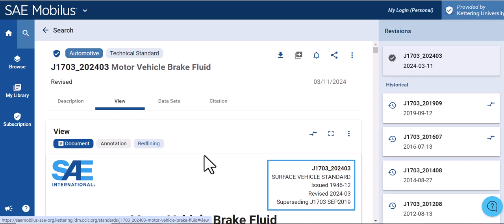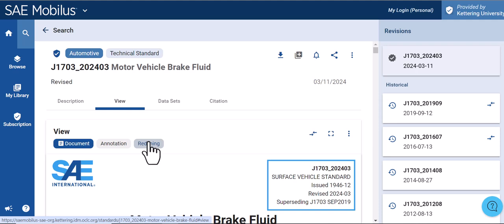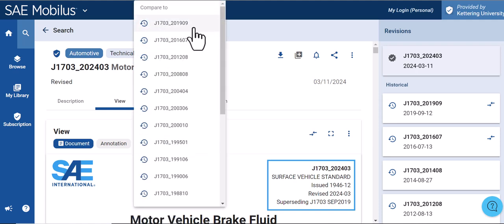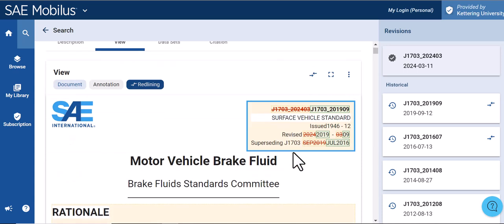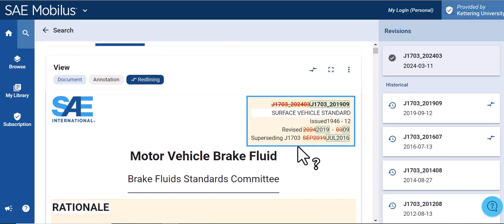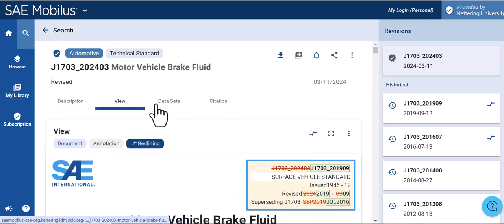When you click on view, it'll automatically default to the document itself. But you have the option of looking at redlining. And redlining is basically when there are changes from a previous version, it shows you what those changes were. So if I click on redline and then I click the latest version before this one, it'll take just a moment to load, and then it'll show me what was different. So instead of being the current number, it was the previous number. So it crosses out anything that is different from the current version. Can be really helpful if you're comparing in particular.